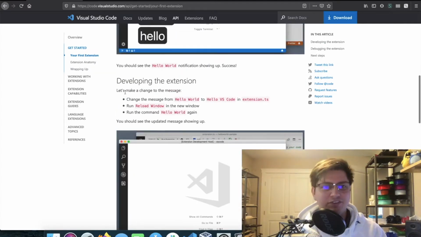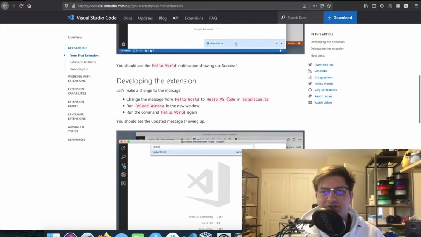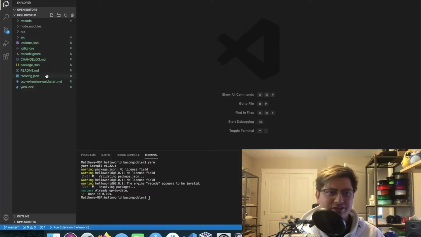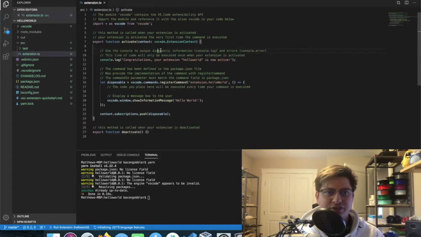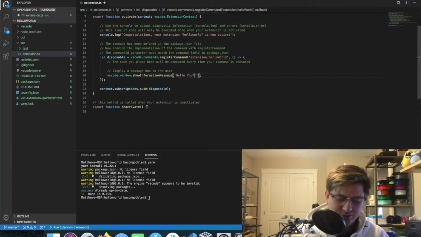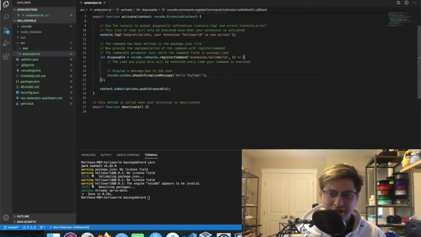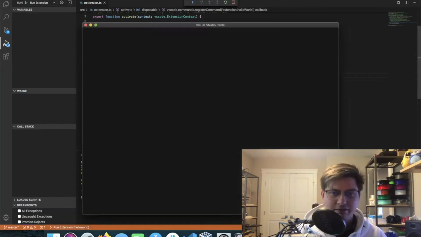So developing the extension, we can change the message from hello world to hello VS Code in extension.ts. So if we go to the extension, this is source extension. Let's go hello YouTube. And then we'll hit F5 again to open it up.